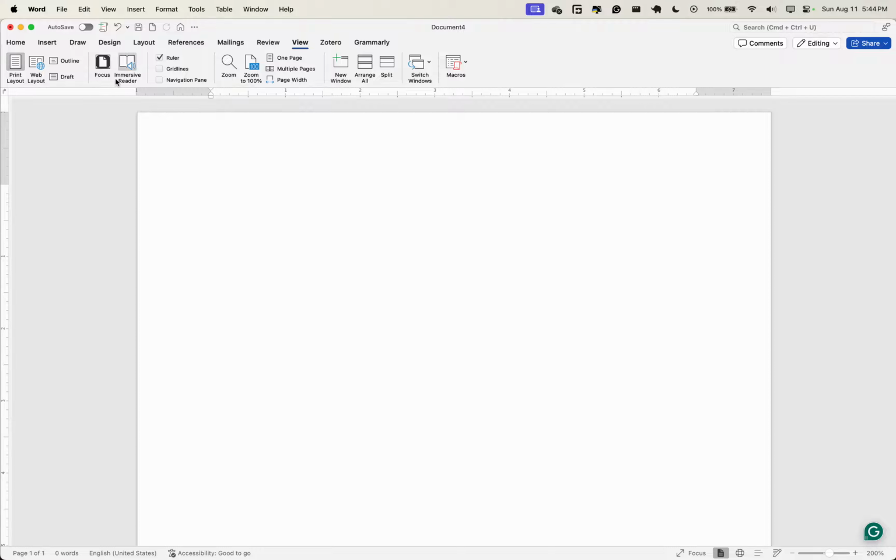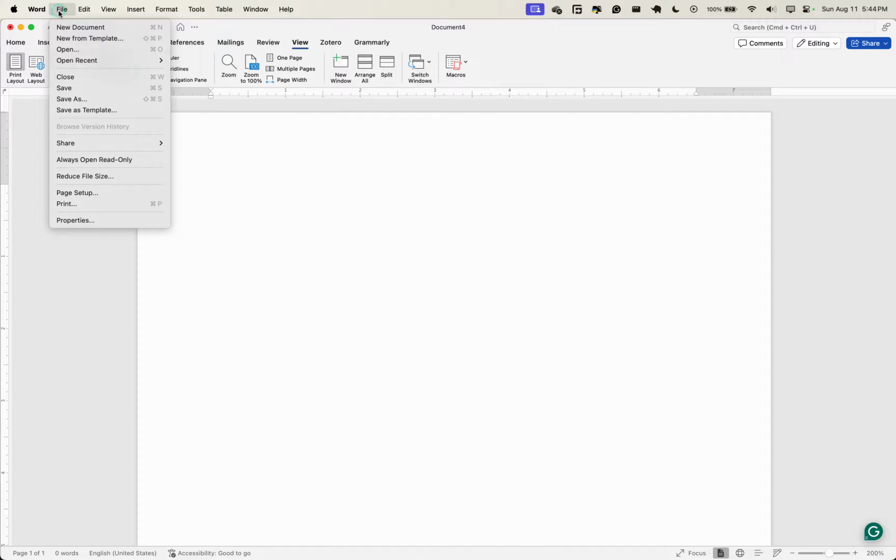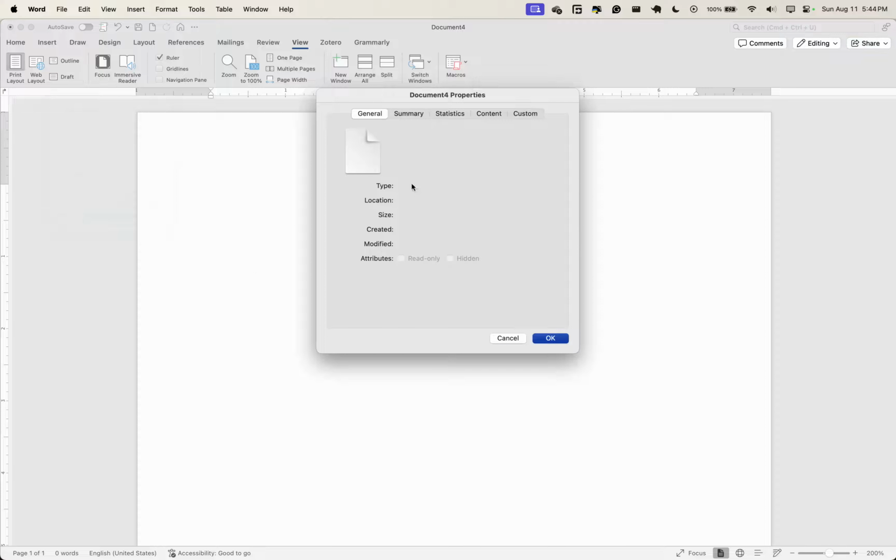If you head over to File and we go to Properties, here you'll see certain tabs: the General tab, the Summary tab, Statistics, Content, Custom. Now, as you can see, there's no information here. It doesn't know yet where this is located, and that's because I didn't save this file. And so perhaps the first thing we should do would be to save this file. And so I'm just going to save this file now.